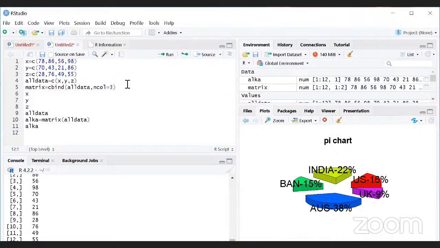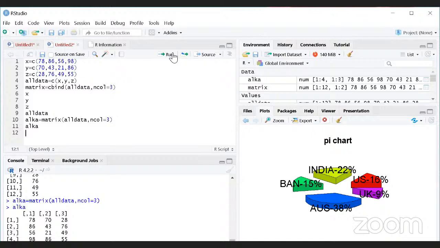Now use a comma after all the data, inside the same bracket. And use ncol. How do you want to make it, row wise or column wise? Column wise. Okay, ncol equals to 3 columns. Then run it. Do I have to write Alka again? No, just run it. Yes, I am getting your matrix.